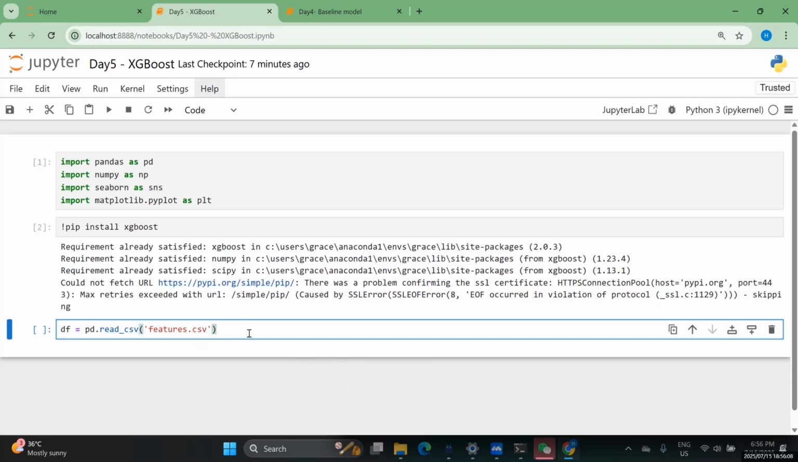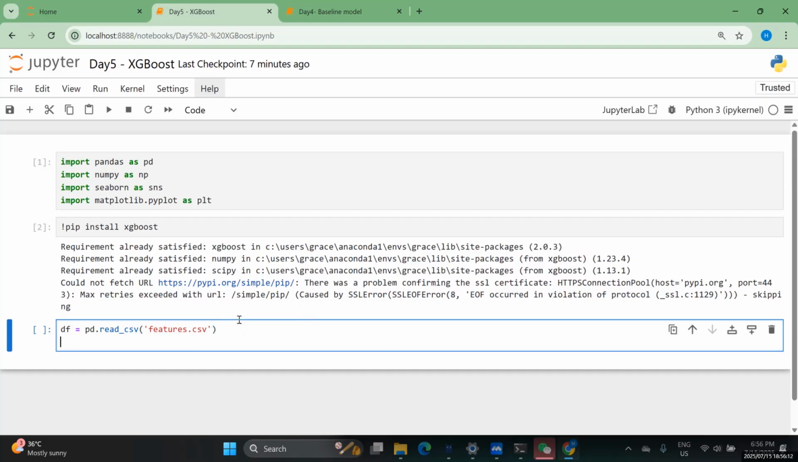Okay, so let's move on. We are going to read the data sets containing the features and the target values for energy forecasting. Forecasting also means prediction. Next, we are going to call the X features and the Y features. X features is the input data, while Y features is the target. Okay, so let's do that.